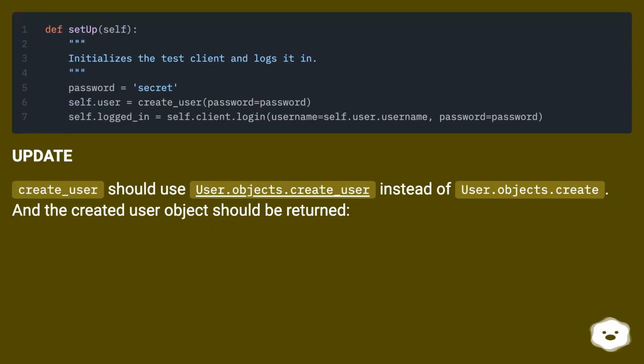Update. create_user should use User.objects.create_user instead of User.objects.create. And the created user object should be returned.